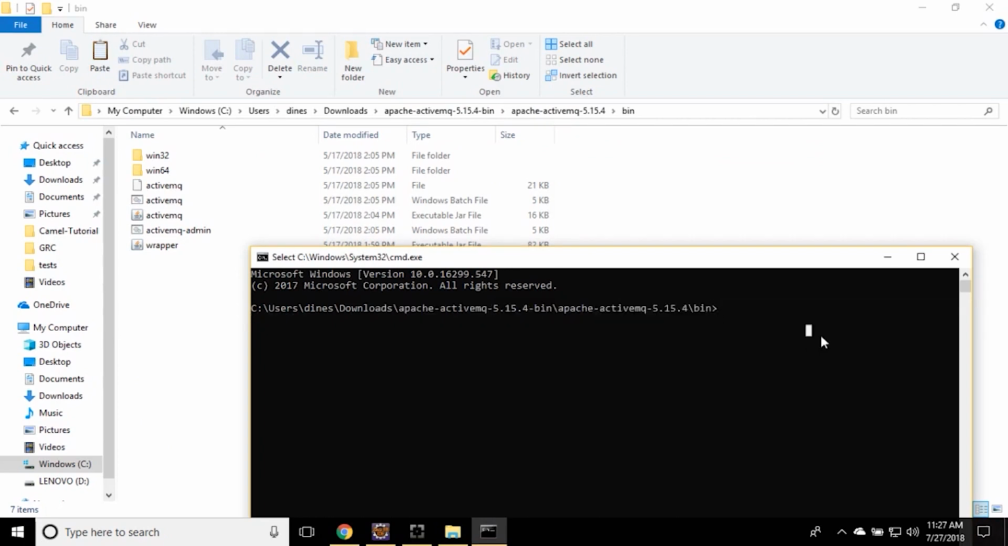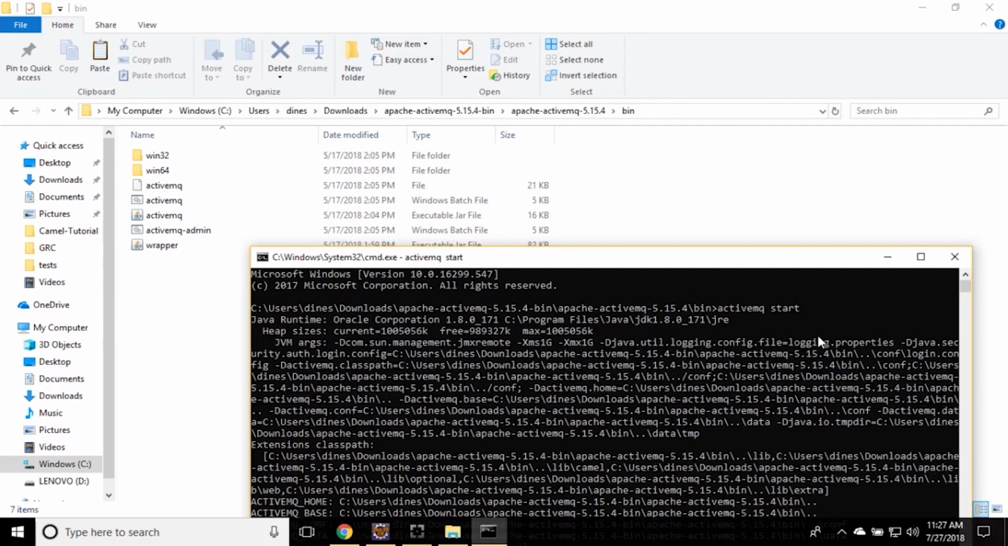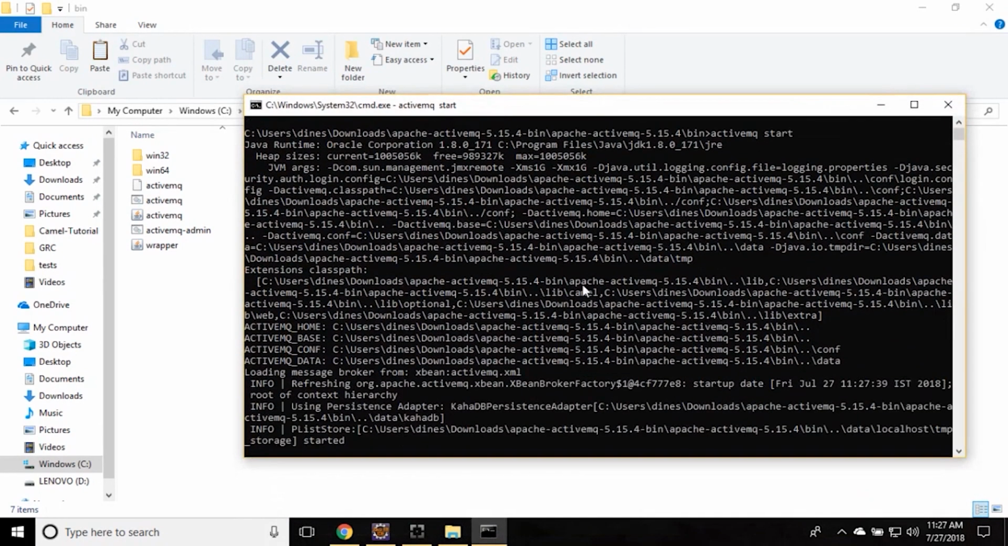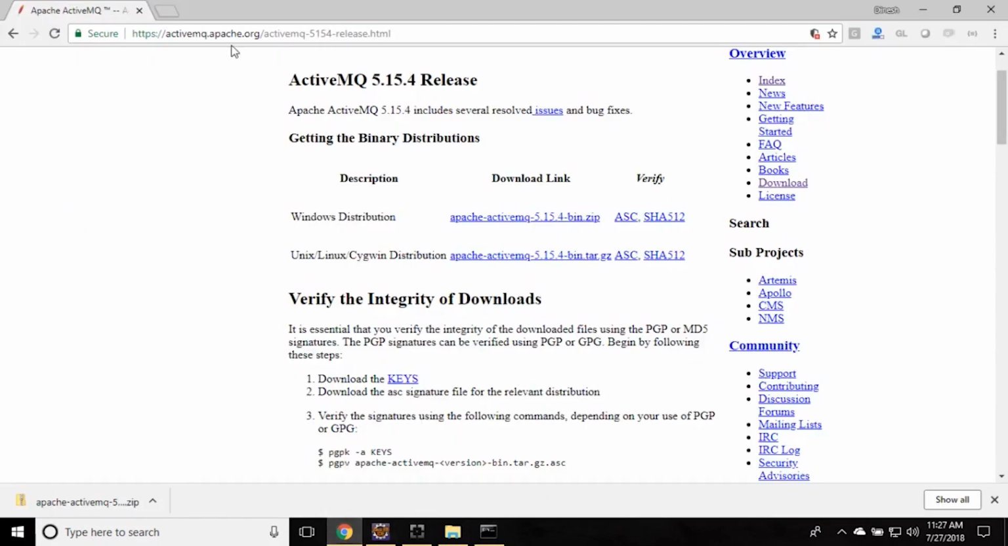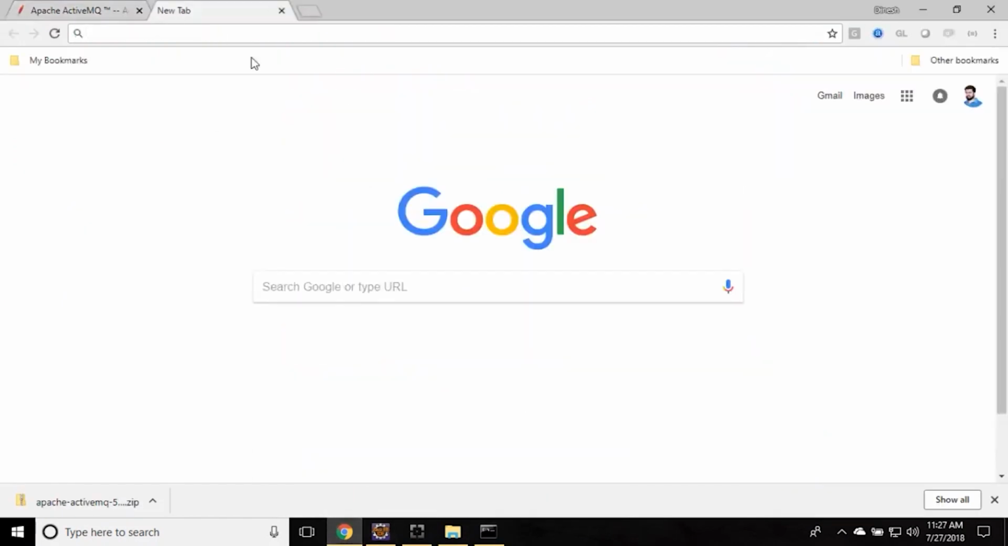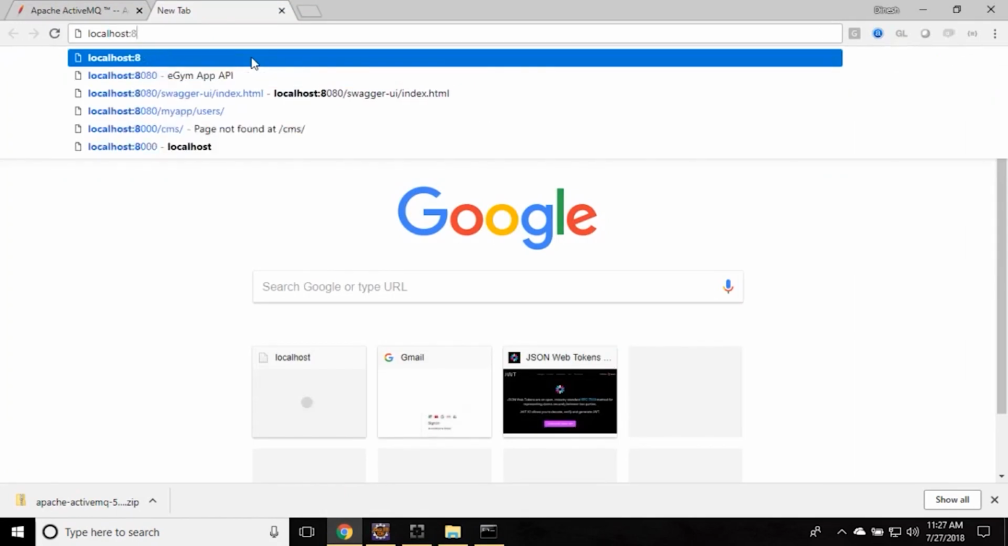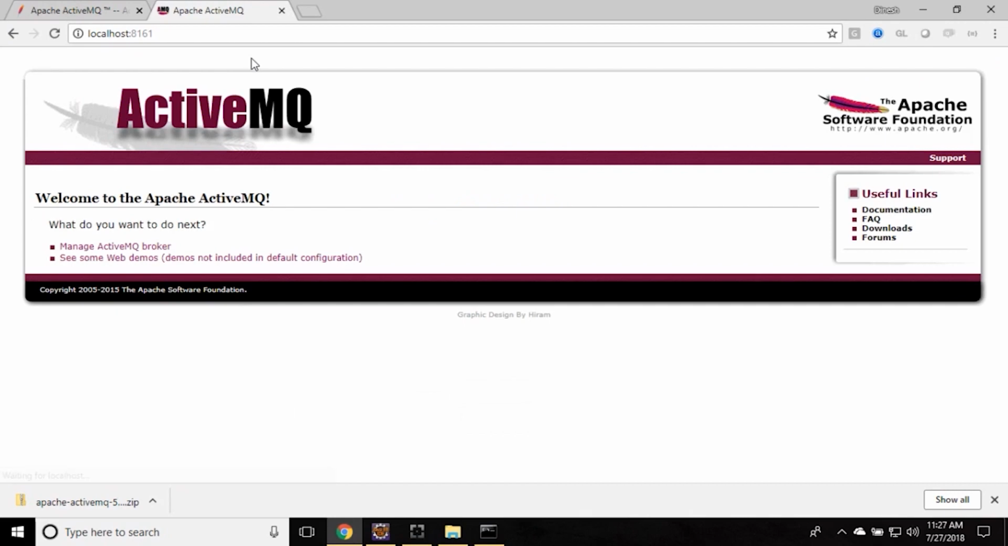Now you have to type a command: activemq start. This is the command to start the ActiveMQ server in Windows. Just run it. You can see that the ActiveMQ server is started. It is listening on port 8161. Just go to the browser, open a new tab, and type localhost:8161. Just hit enter. You can see the ActiveMQ application is up and running on our local machine.